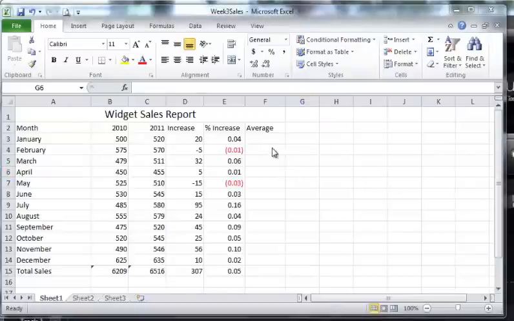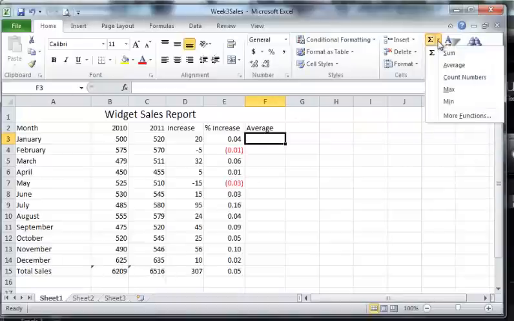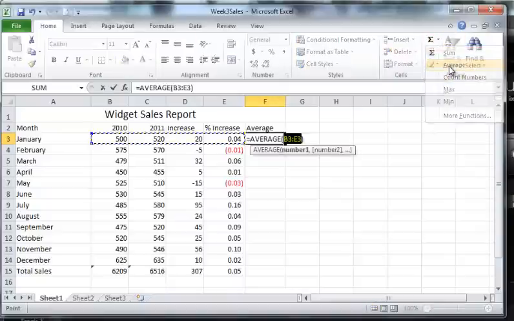Last but not least, I want to calculate the average sales for 2010 and 2011. I don't know if this is a really useful number, but I wanted to show you guys how to use the AutoSum button again. When I calculated the total sales, I just clicked on the button. But there's also a drop down, and you can calculate other things. So I'm going to click on average.